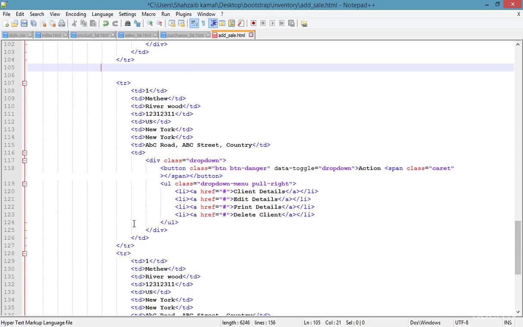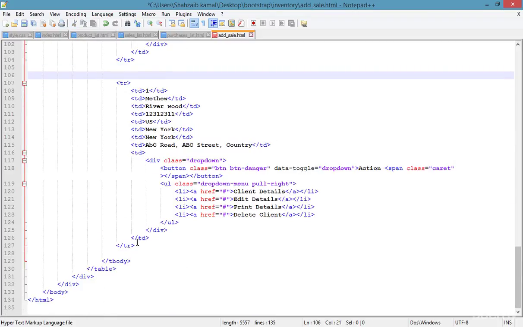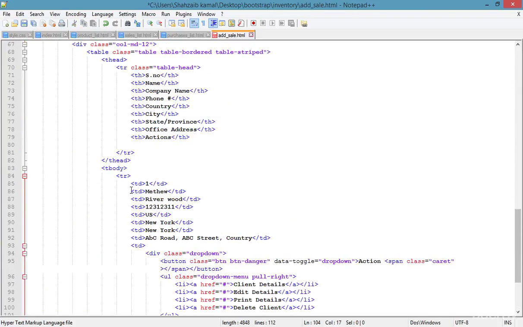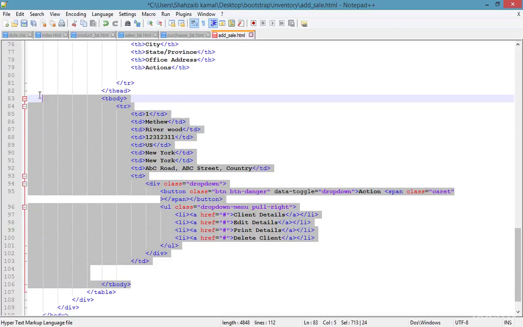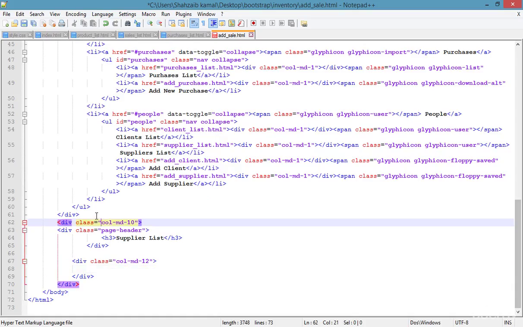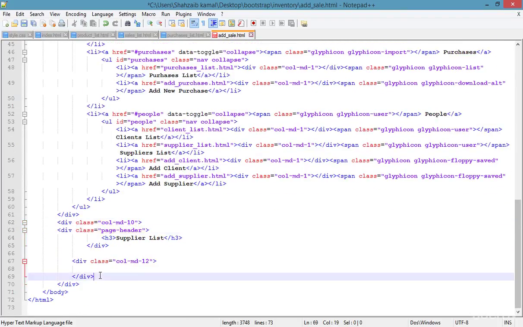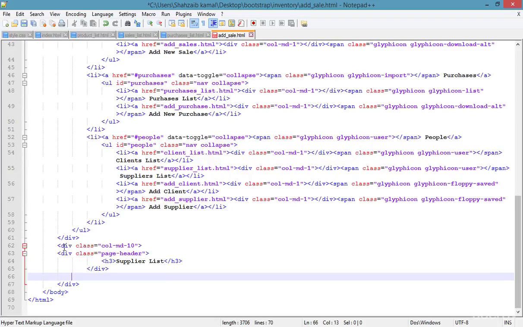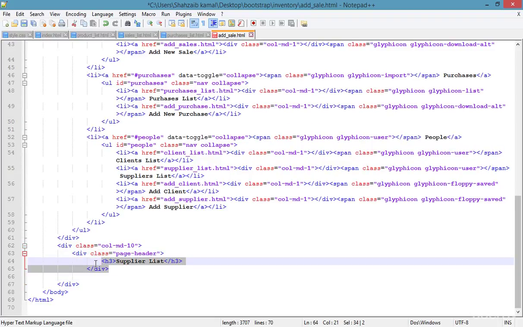As you can see, now I've deleted all that text and the table and the page header. I'm not removing the page header for now. Okay, that is perfect. Now instead of the supplier list, I'm typing here the add new sale.